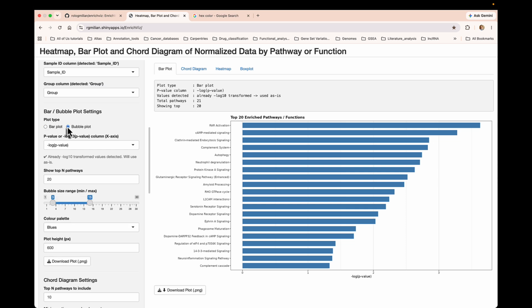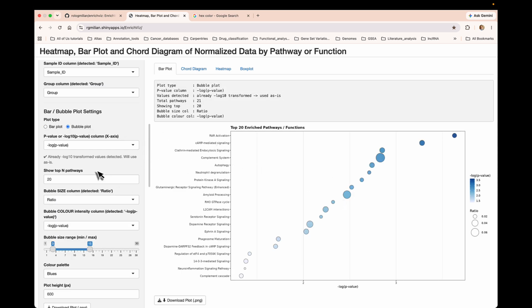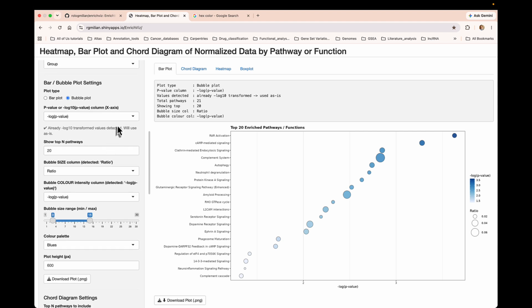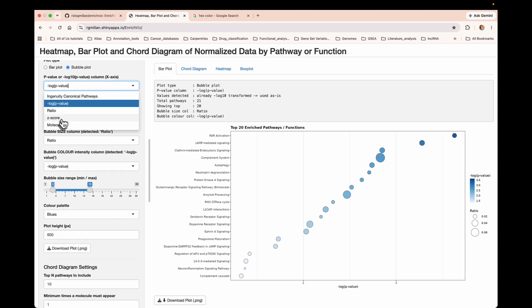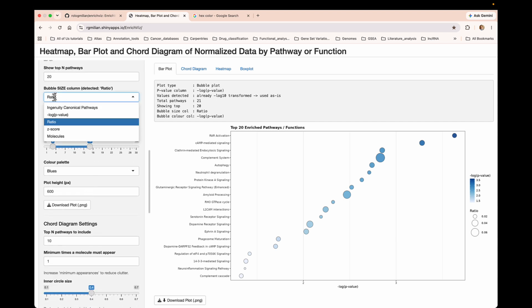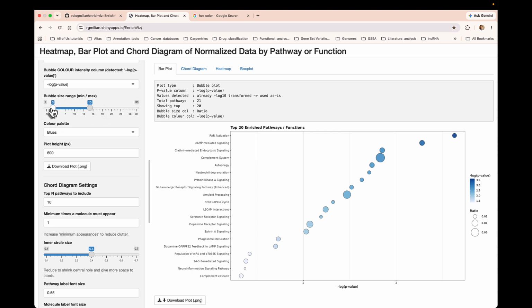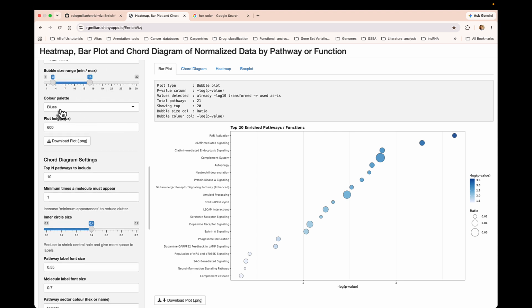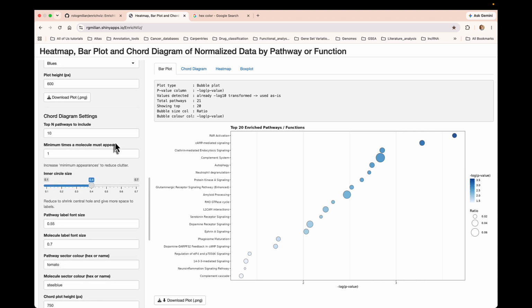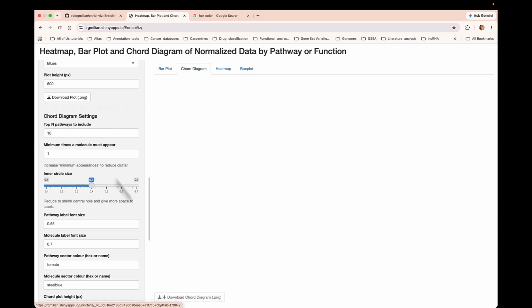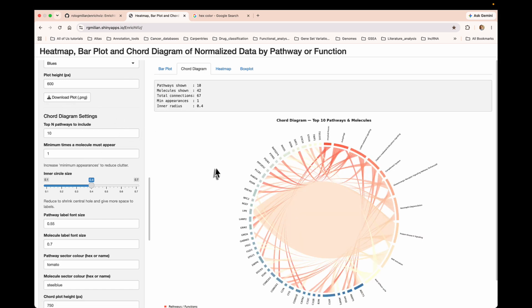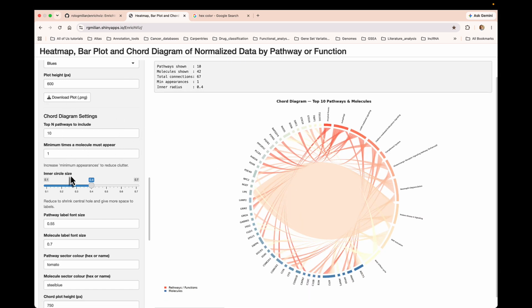I can also switch to bubble plot, and I can also change the number of pathways. You can change some parameters, like having a Z-score instead of the ratio. So you can use the ratio in this case for the size, but you can change it to, let's say, the Z-score if you care, and also the scale of the size of the bubbles, how they look in the plot. Change the palette, as I already explained. In the case of the chord diagram, you can also change those parameters I explained before.